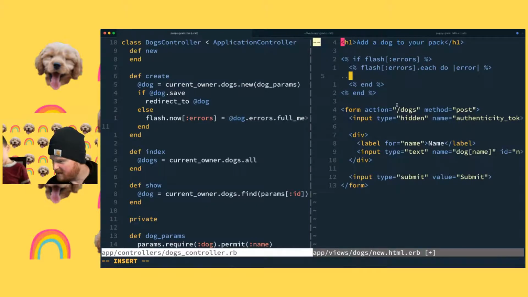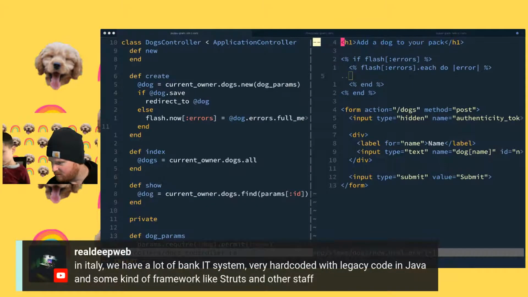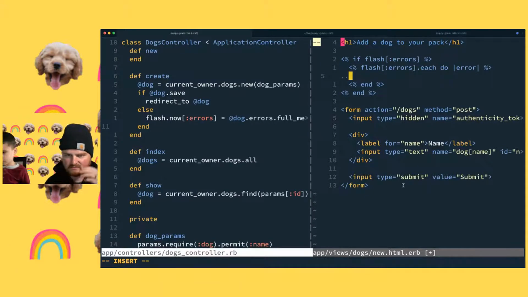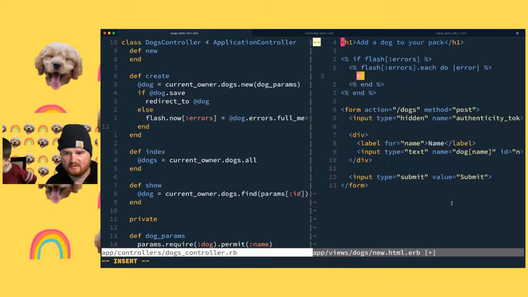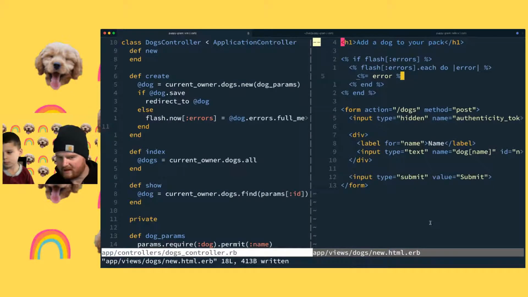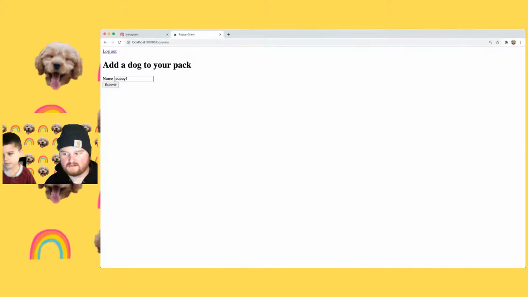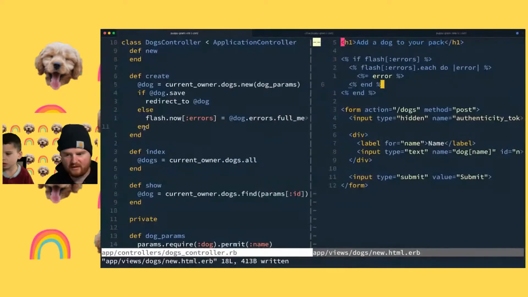In Italy, we have a lot of bank IT systems, very hard coded with legacy code in Java and some kind of framework like Struts and other stuff. Yep, I could definitely see that. Super popular. Obviously lots of Java, lots of JavaScript. Spring is very rare. Interesting. How about Java Spark or something like that? Spring? Yeah, Java Spring is another web framework.